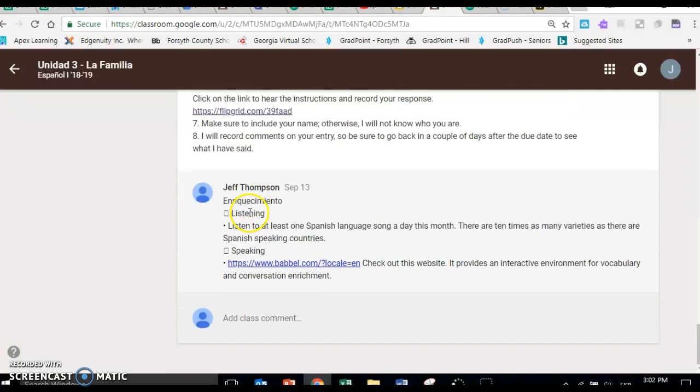While we're in here, I'm going to go ahead and do this last part, the enriquecimiento. I've done a listening and a speaking. These are just enhancement. These aren't things you have to do, but they are things that you could do to continue to stretch and improve your Spanish.